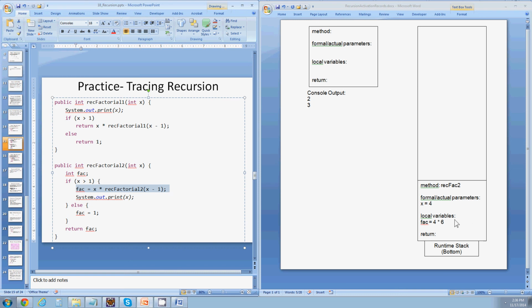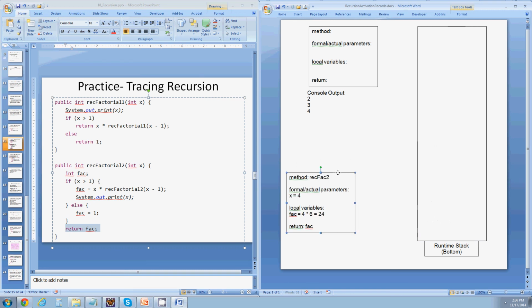And I finish initializing the value of factorial. I then print out x. And I'm now done with my if else, so I jump to my return statement. My return statement is just going to be return fac, which is 24. This method's now done, so this activation record gets popped off the runtime stack, and the formal parameters and local variables get garbage collected, and the value of 24 would again be returned for factorial.